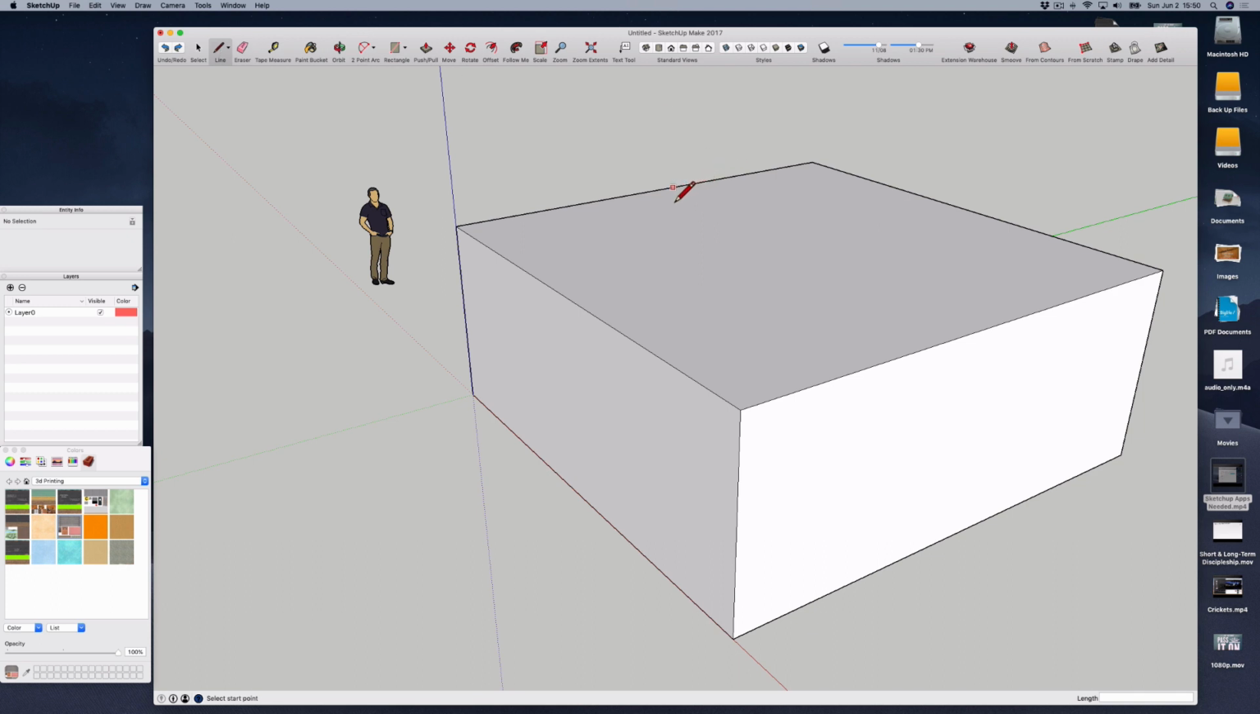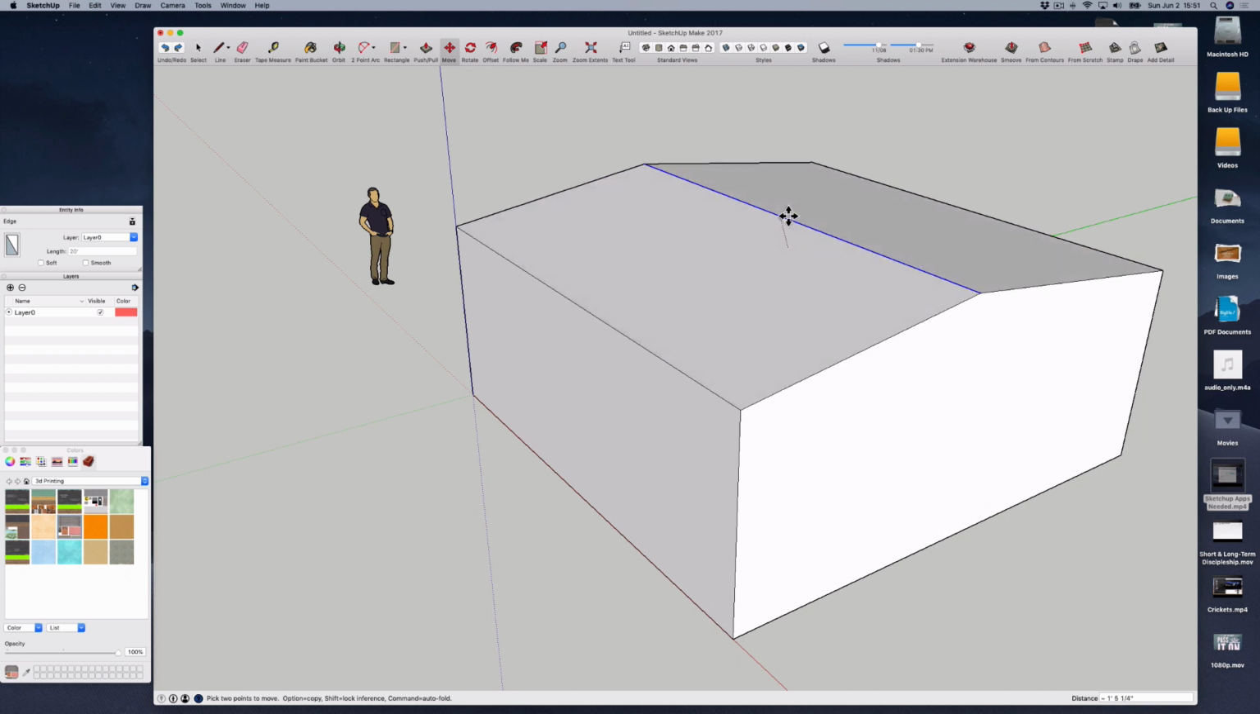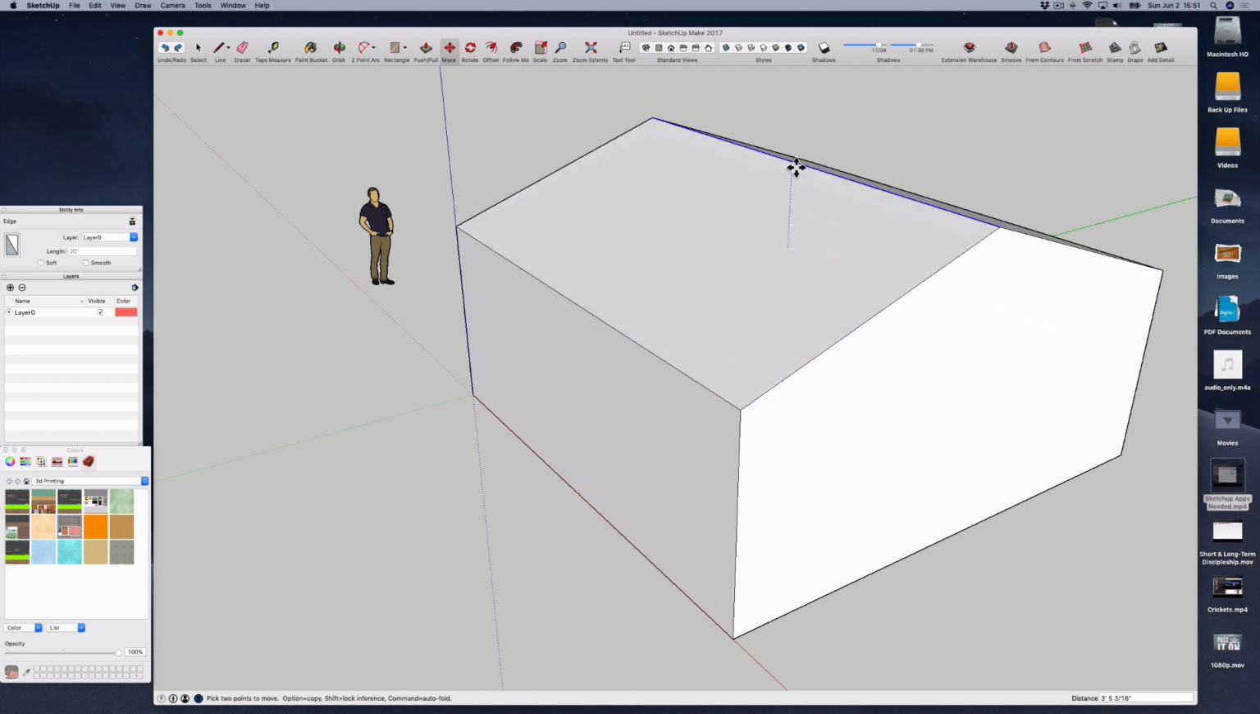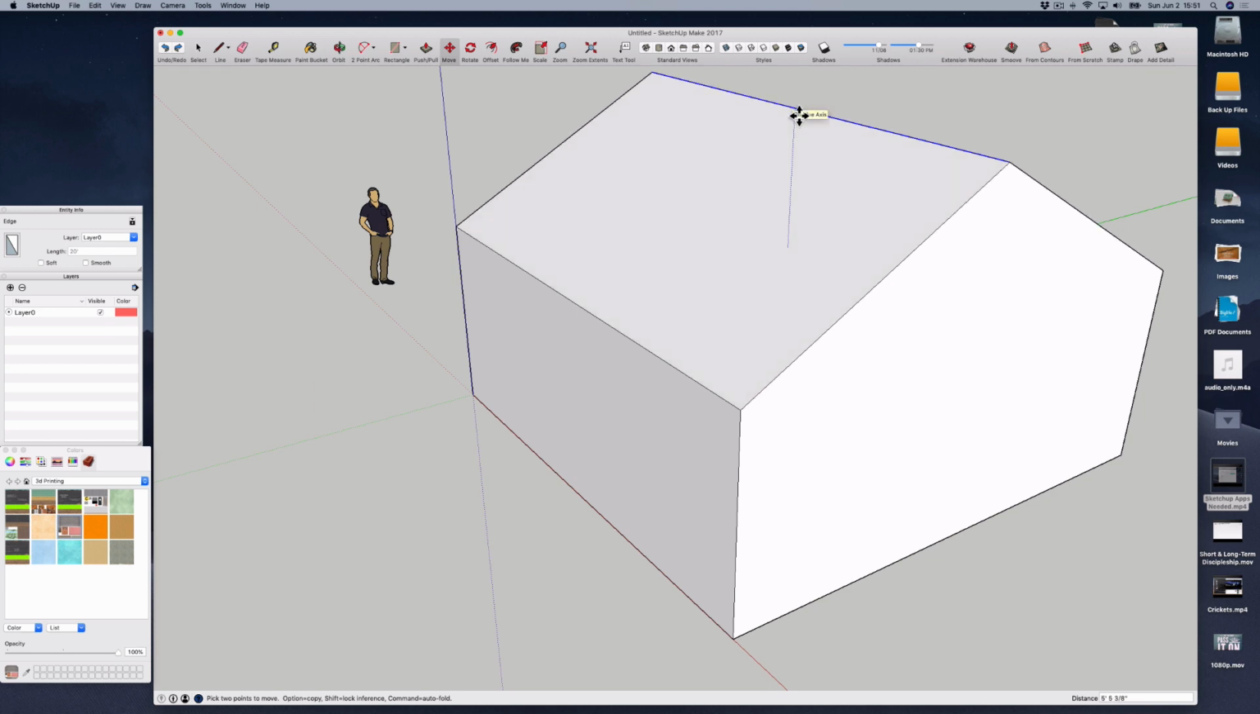Line, find the center, come straight across. I'm on the red axis. I find the center, I click once again. Now I come up here to the move tool. I select that one edge, click on it once, left click, straight up, making sure I have the blue axis, and then left click, and voila, there's my roof.